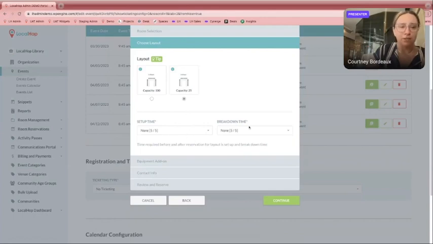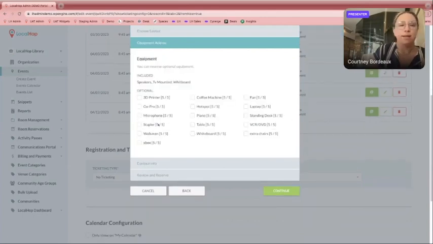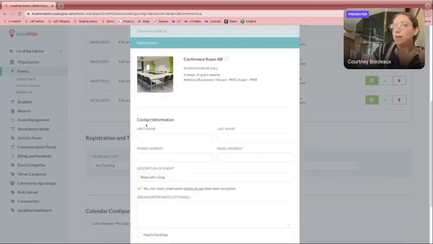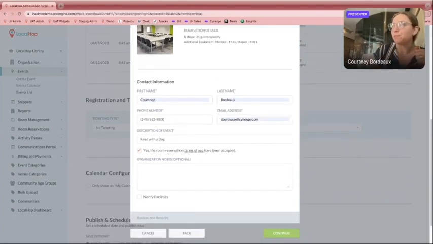Here we can add additional setup and breakdown time if we need it. We can also add additional equipment. Maybe we need a stapler, maybe a hotspot. And then you can add in contact information. Now, one of the things we do plan on changing is making this so that it automatically pulls the contact info for the staff member that's making the reservation. But right now I'm just pulling that from my browser.